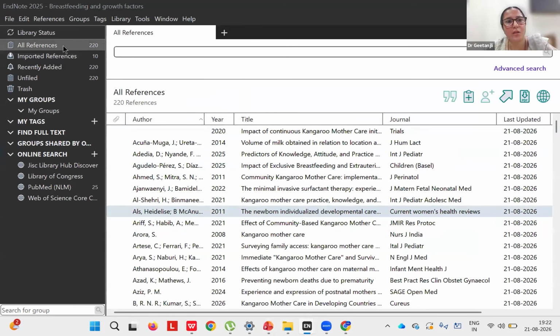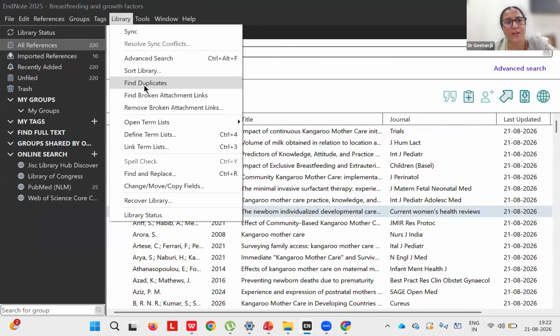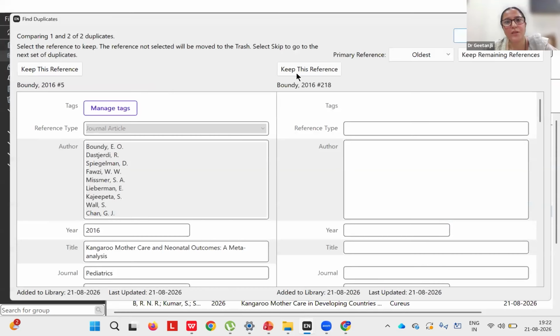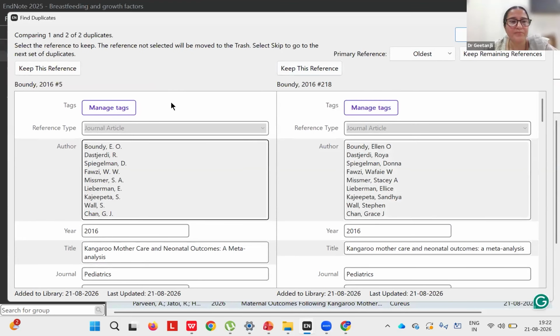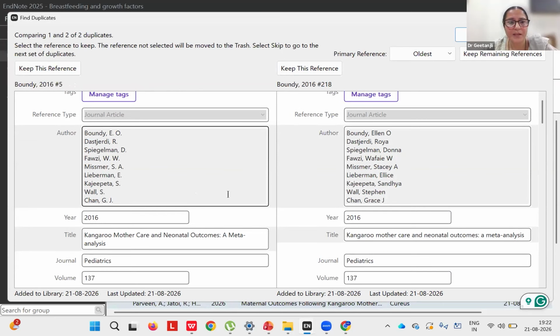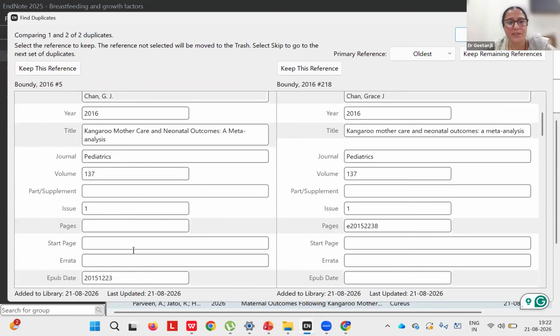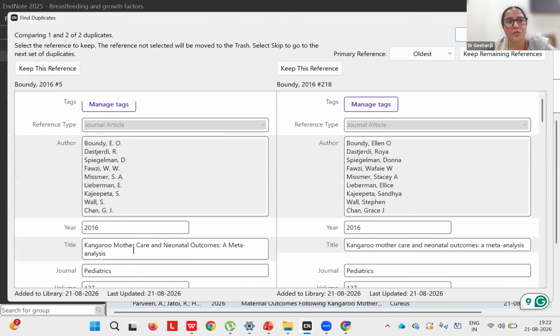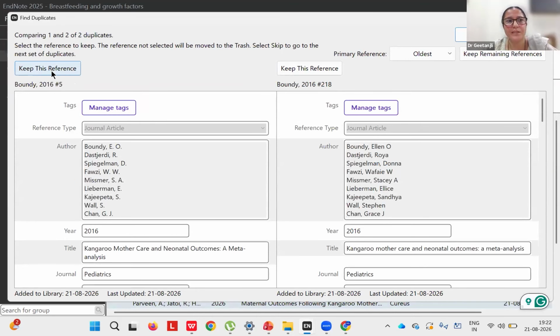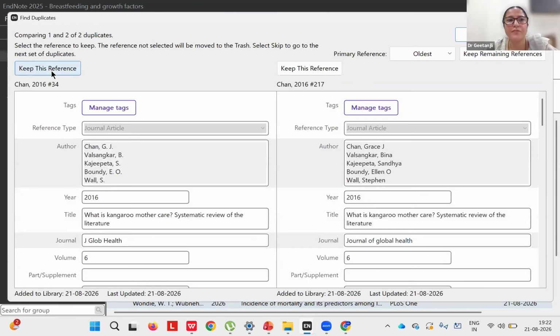Let me select all 220 and then again go to library and find duplicates. You will see this portal will open and it will show both the references tagged side by side. Kangaroo mother care, neonatal care, pediatrics 137. So it's the same articles. So you can keep one of them. So keep this reference and the other one will be deleted. So likewise, you have to do for all the references.